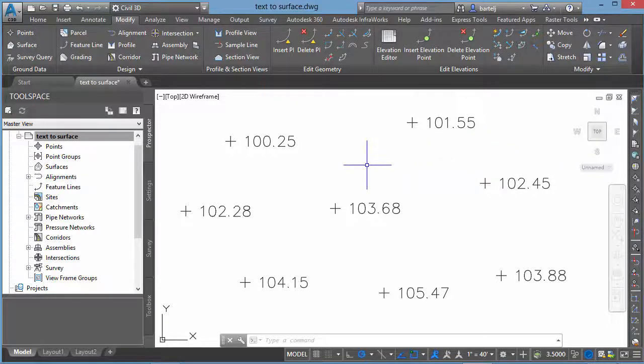So I've often said that when it comes to making a surface, we can make a surface from almost anything, and in this particular case, we're going to make a surface from text. So let me explain. What I've got is just a drawing that contains some text values. If I hover over each one of these, even though they look like COGO points or point blocks, or could be any number of things, we see that it's just a piece of text. We also hover over the AutoCAD point here, and we see that it's just a point itself.